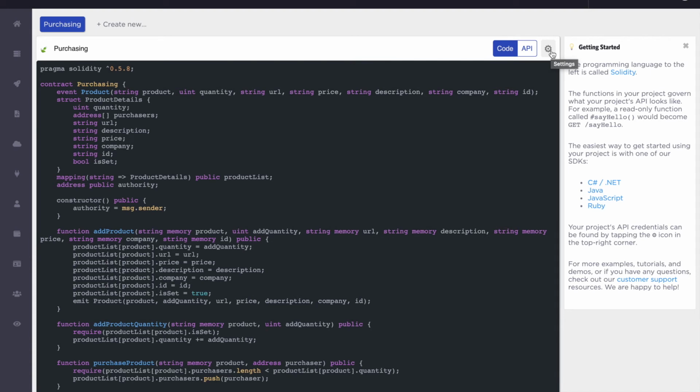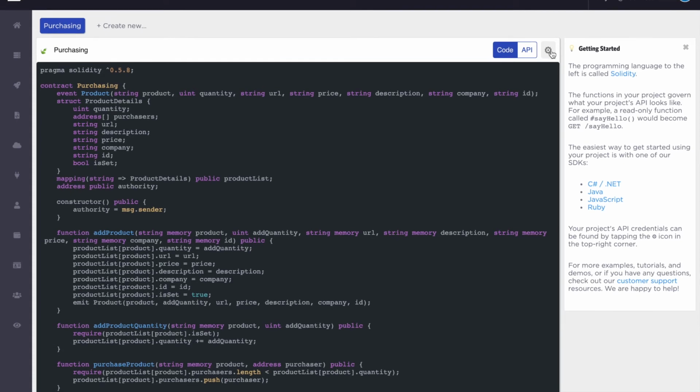Once you hit Finish, you should end up back at the home page and see your purchasing code in the code editor, the API tab, and a gear icon which toggles the client ID and client secret auth credentials at the bottom of the page. Use these credentials to interact with your newly created APIs.